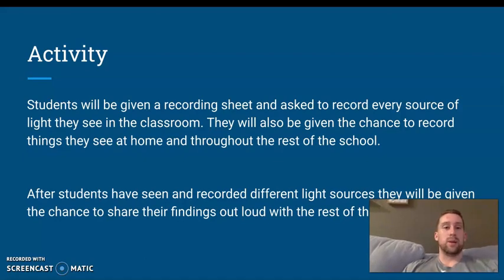And then they will bring back this recording sheet, and students will be given the chance to share everything they found from the previous day and the previous night with their classmates, and we can see some of the most common light sources like sun and light bulbs.